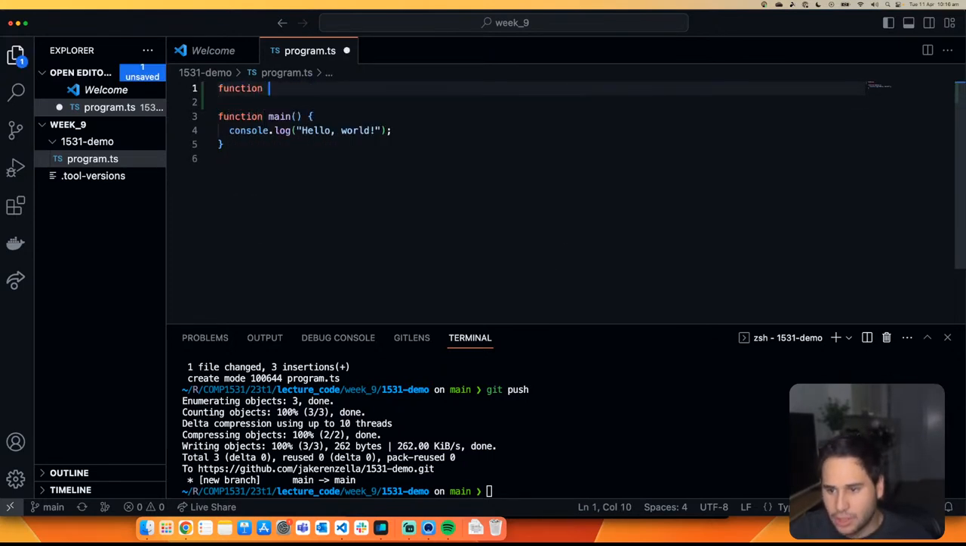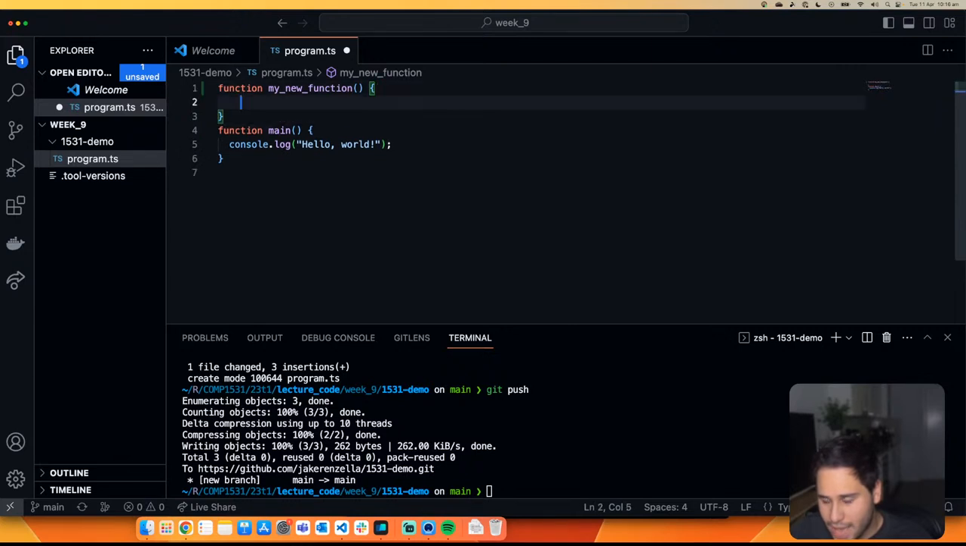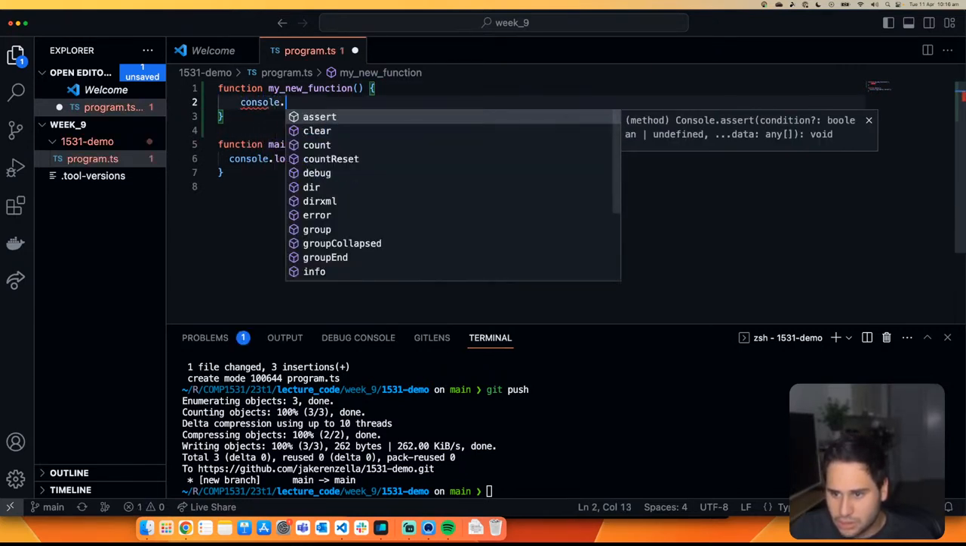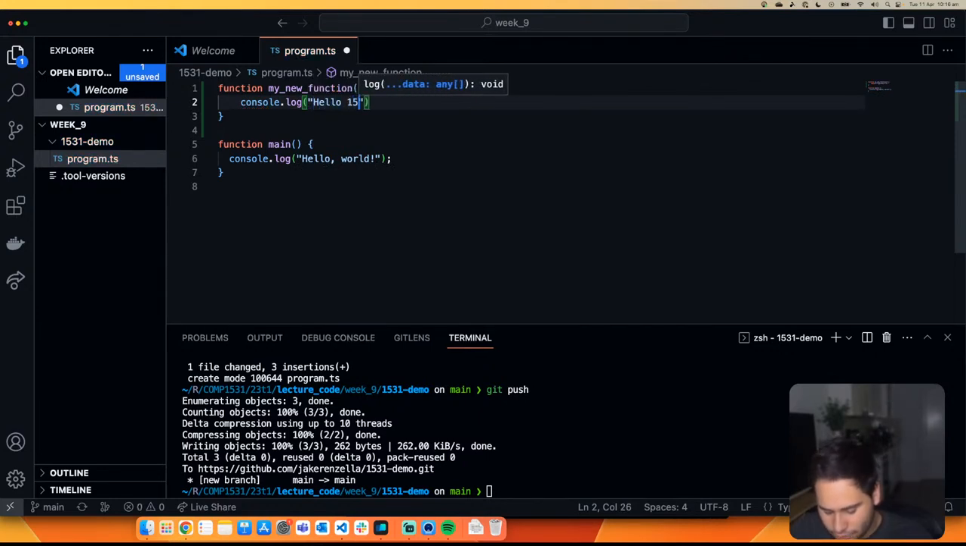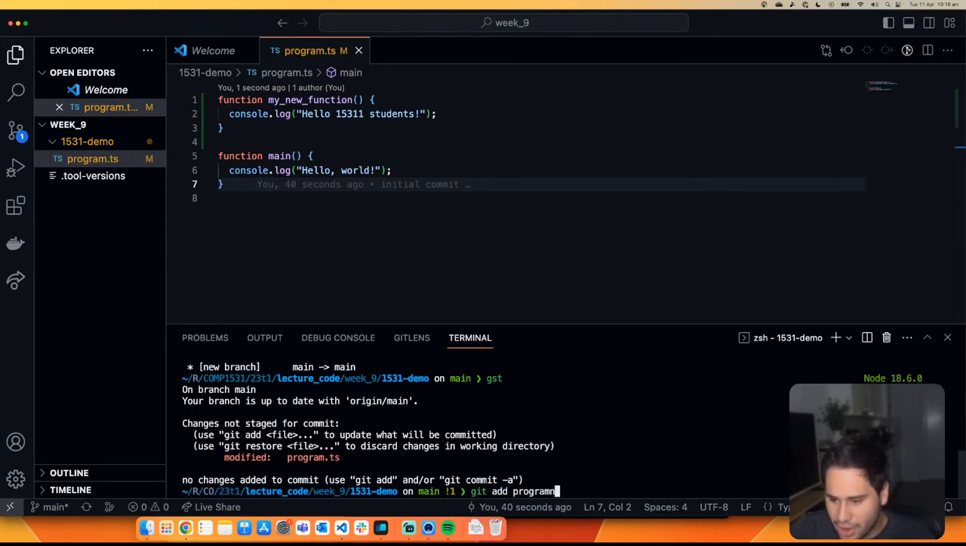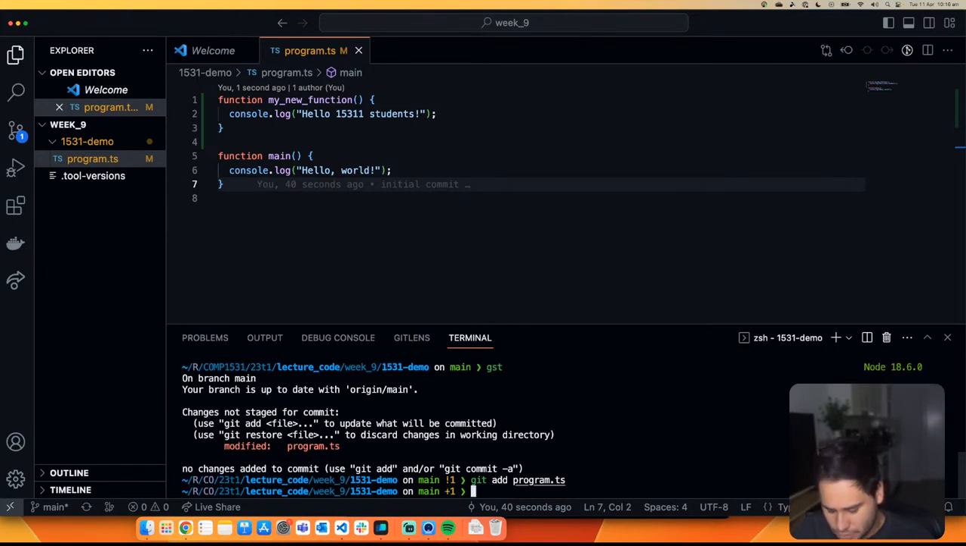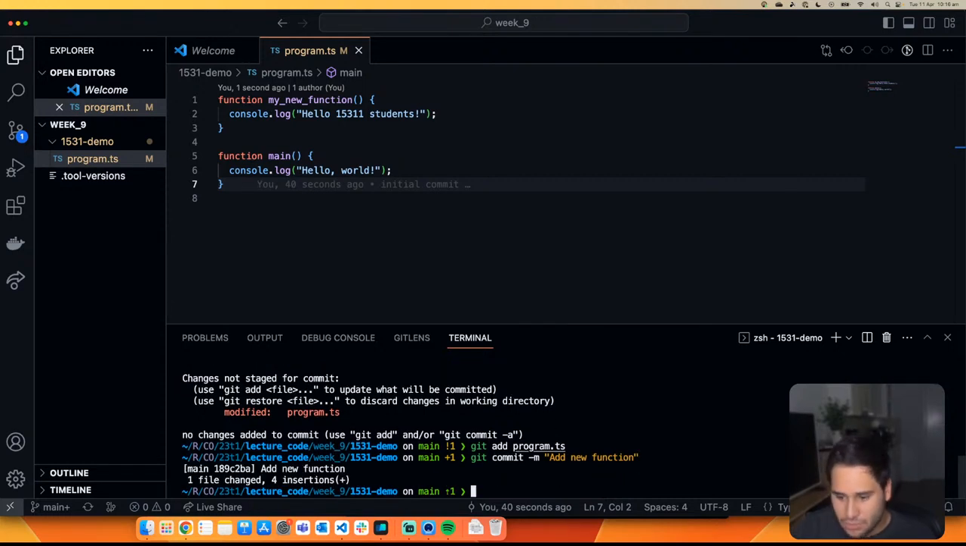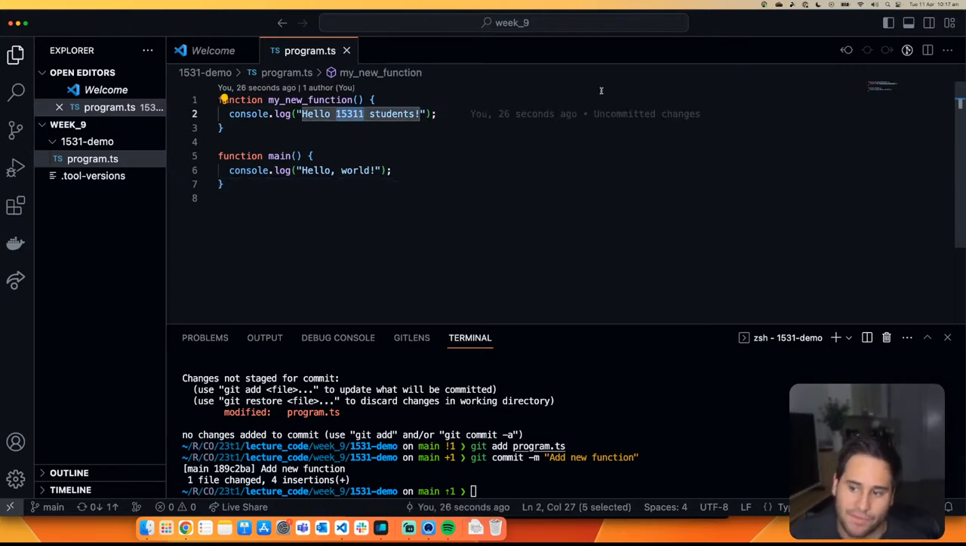Now let's say I want to add something. I add some function, my new function. All right, and I go console.log, hello, 15311 students. So I make a little typo here, but I don't realize it because I'm hurrying along. So I go git add program.ts, git commit, dash m, add new function. And then I go, oh damn, I've made a mistake, right? This is meant to be 1531 students, but I've committed the problem code.